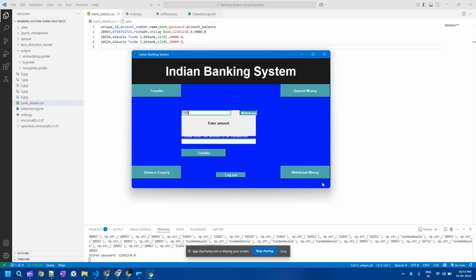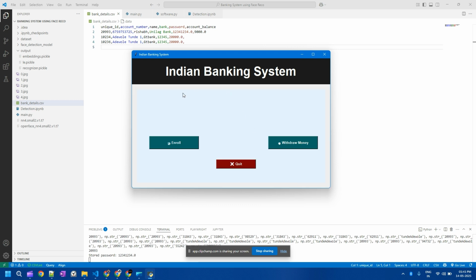So these are all the functions of this project, like transferring, deposit, withdraw, and balance query. If I check the balance query, you can check here. Now I just log out, and this is all about this Indian banking system using face recognition based login. This is an advanced banking system project.